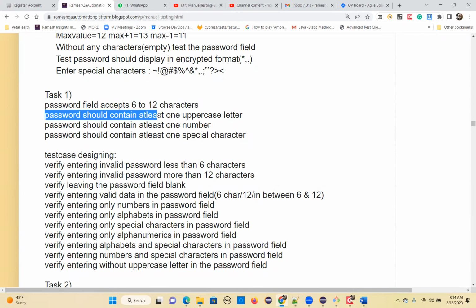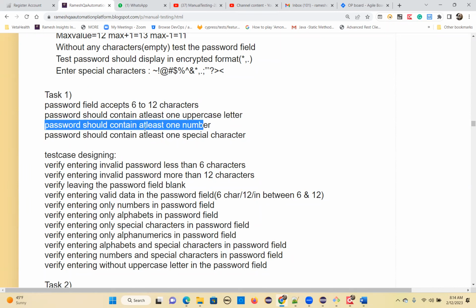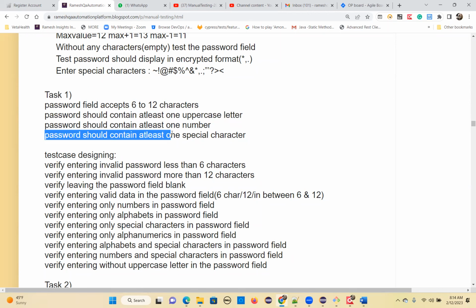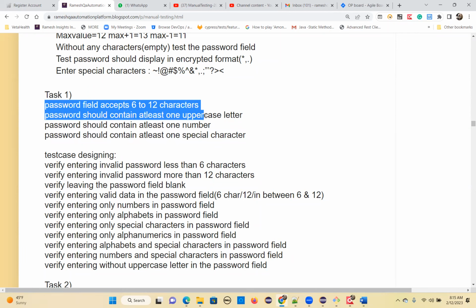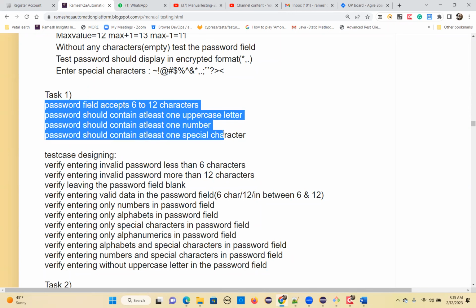So the password should contain at least one uppercase letter. The password should contain at least one number. The password should contain at least one special character. That means every password should meet this one, and this one, and this one. First you should know that. What is meant by "and"?